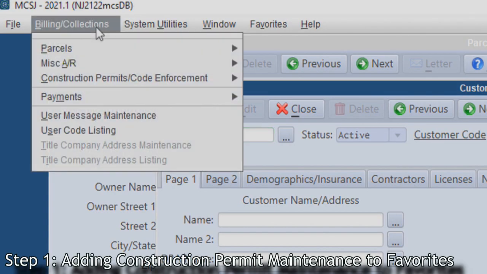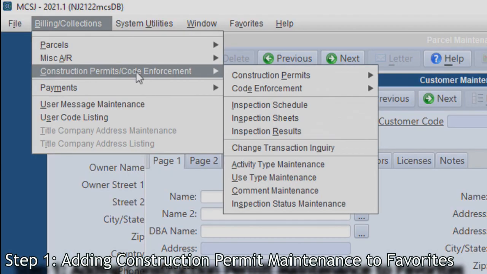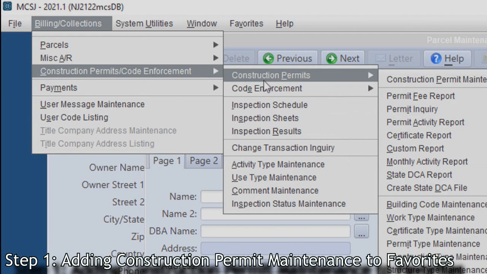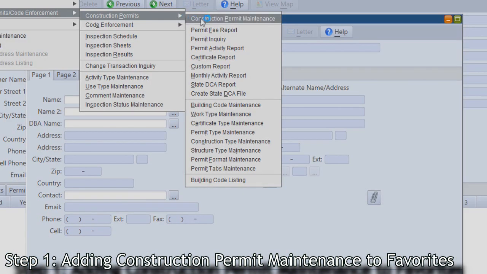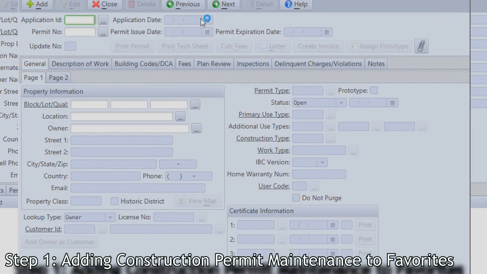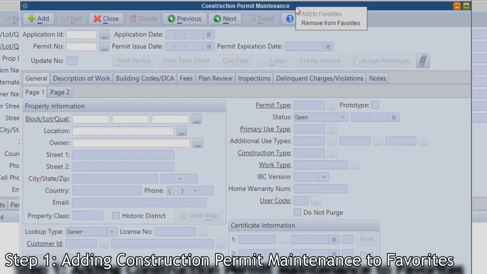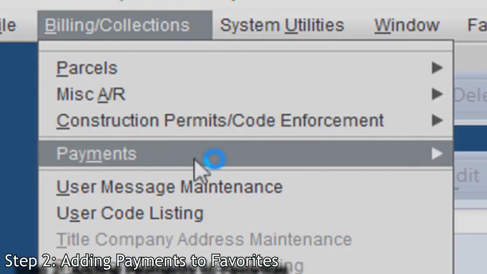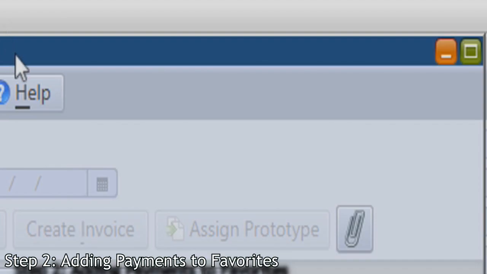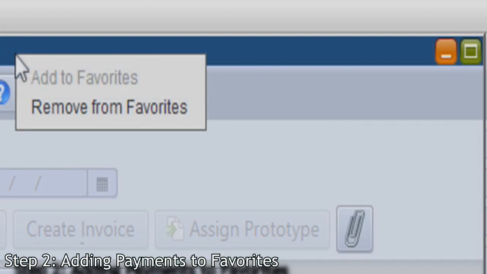Left-click on Billing Collecting on the top taskbar. Bring your cursor down to highlight Construction Permits. Left-click on Construction Permit Maintenance. Right-click on the top blue bar and select Add to Favorites. Left-click on Billing Collecting on the top taskbar. Bring your cursor down to highlight Payments. Left-click on Payment Window. Right-click on the top blue bar and select Add to Favorites.